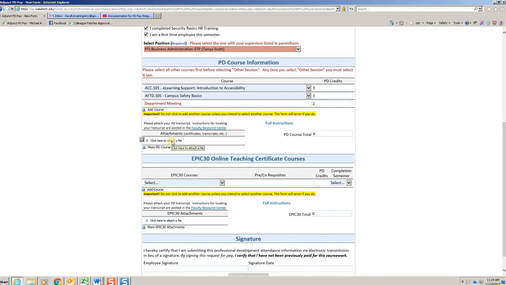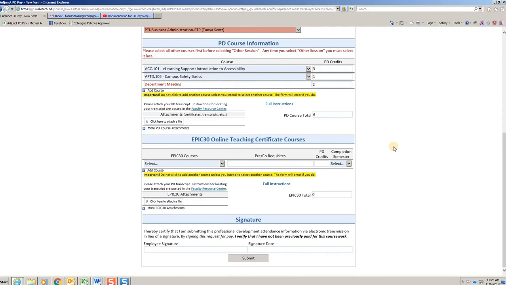Here I add my PD transcript as well as the verification that I completed the HR training if I did so. It's just like uploading a document to an email. And that completes that section of the form. And if I did not take any EPIC training and I'm not eligible for PD pay for that because I don't teach online, I'm done. I come down to the signature area, the date populates, and I submit the form.